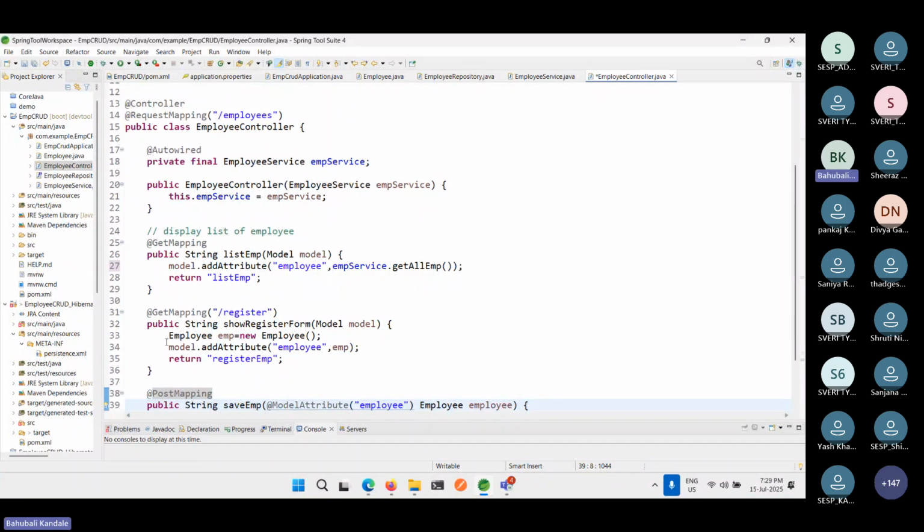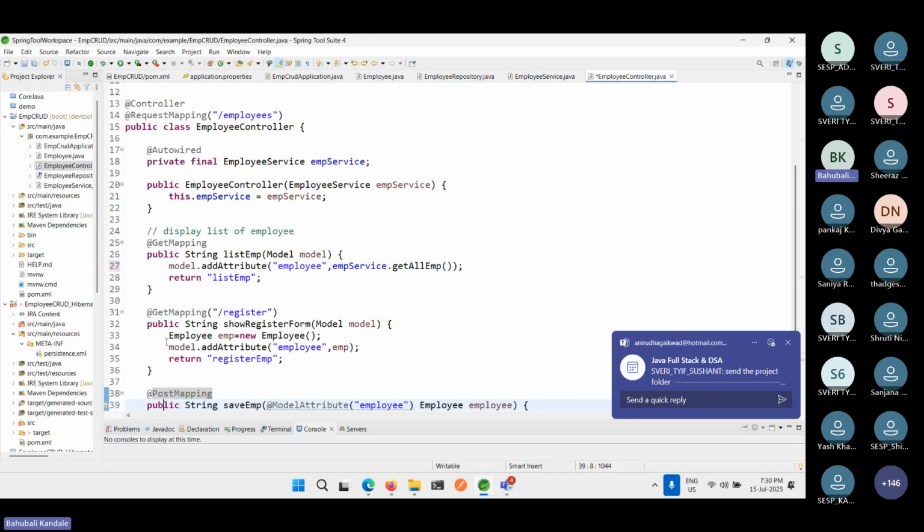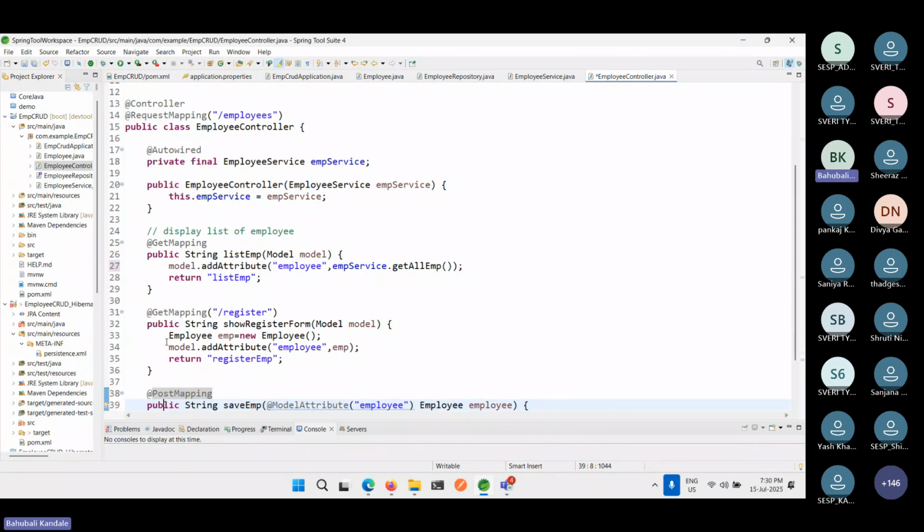So it's a show register form. It handles the GET request to employees register. It initializes a new employee object and adds it to a model. It returns the name of a template, whatever template we are going to use here. That's register employee, for registering a new employee.